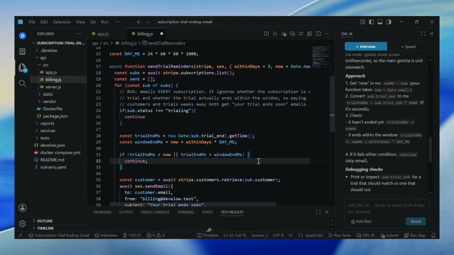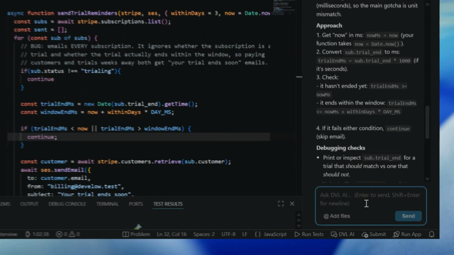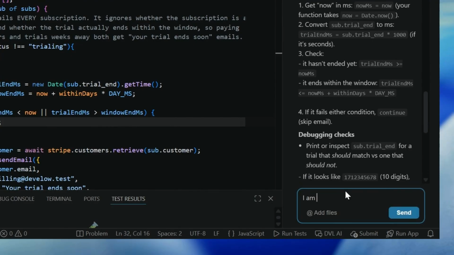But we have one last failing test. What if a single customer has 2 different trial subscriptions ending this week? Our loop would fetch their email twice and spam them with duplicate messages. We are already pushing every email we send into a sent array at the bottom of our loop. Let's ask Develow how to use that to our advantage.